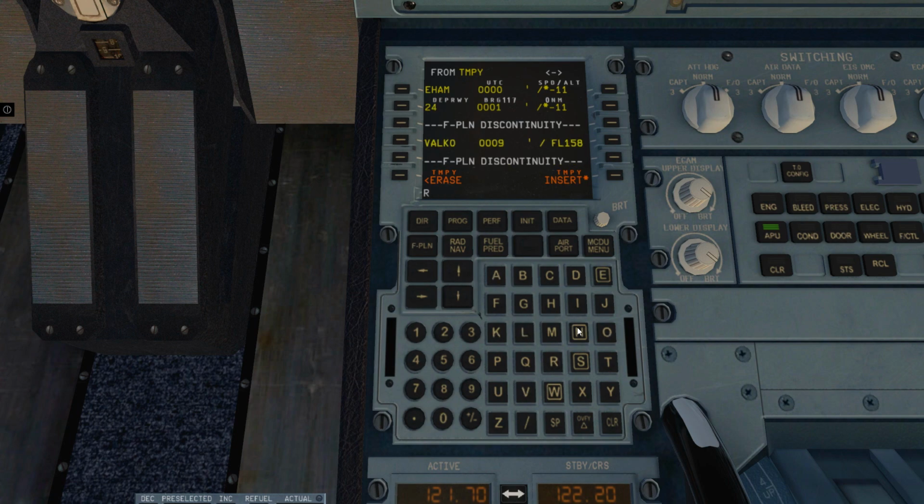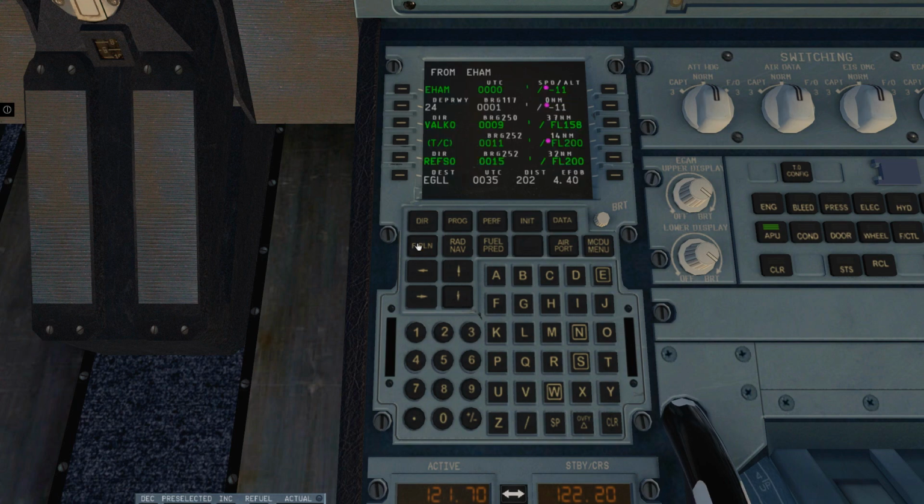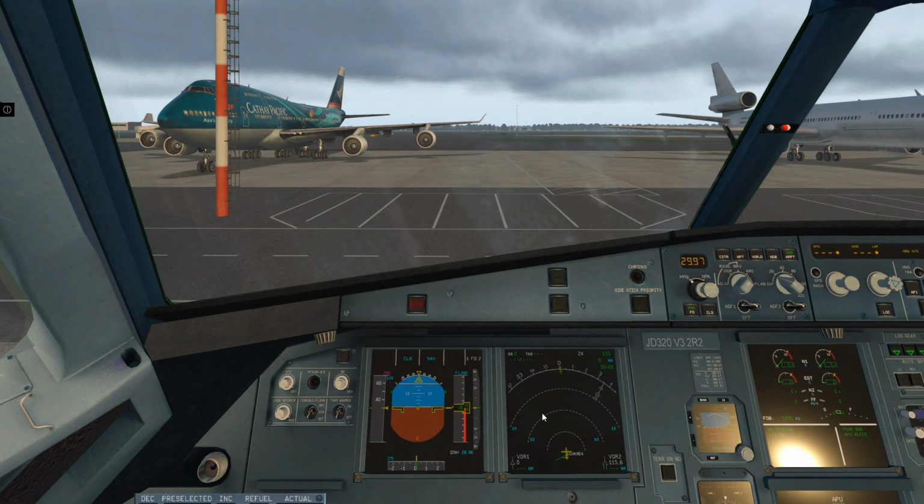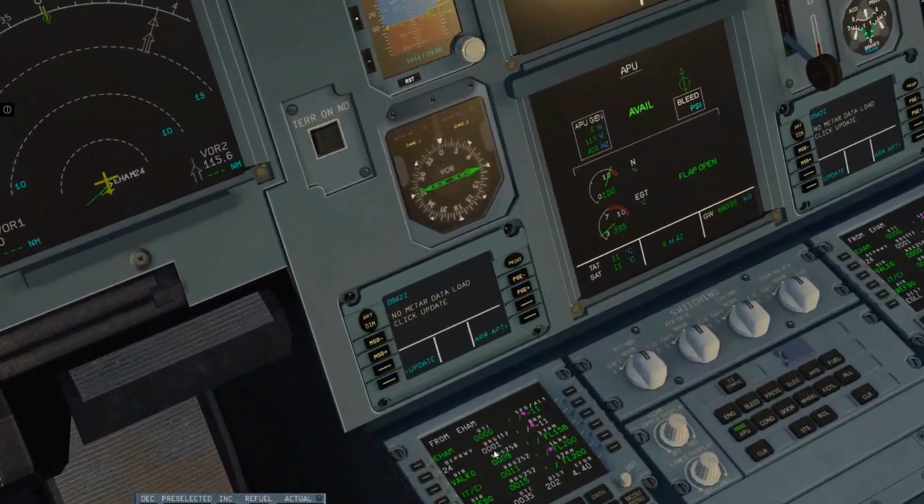So basically, after you select the runway, now we're going to enter the route that I showed you earlier on SkyVector or on a PDF. I'm going to enter all these waypoints and then clear the flight plan discontinuities. We're not going to select any SIDs or STARs. We're going to leave it simple because we are going to get vectors. Alright, so this is set. I think we are ready to go.